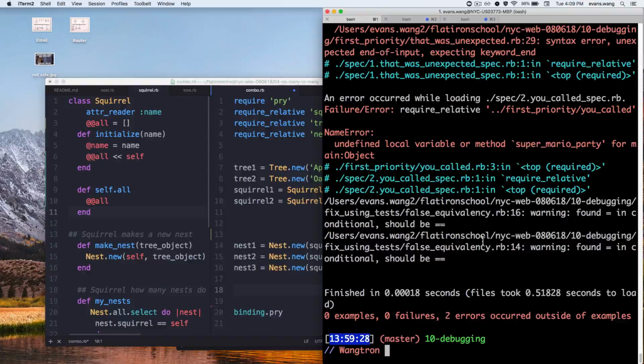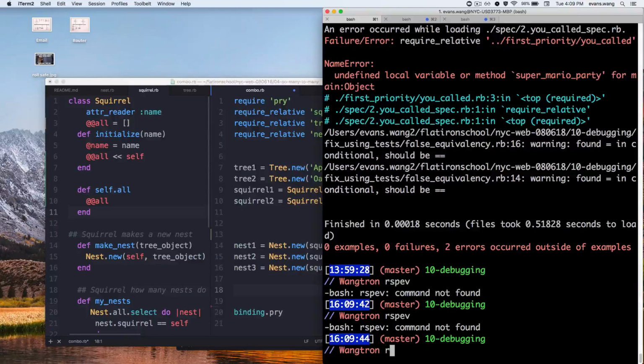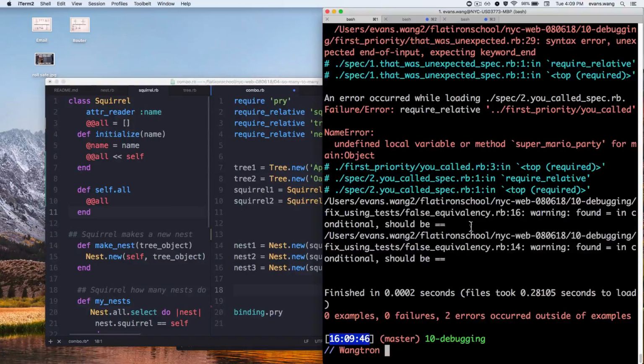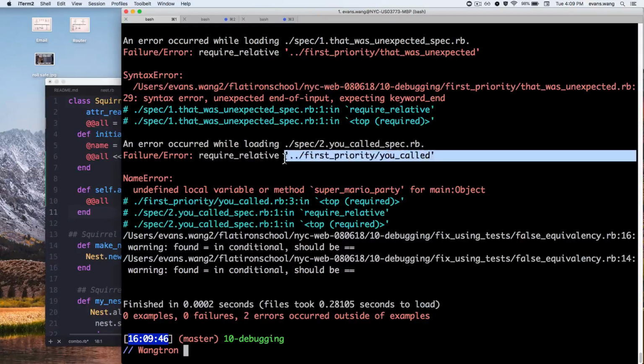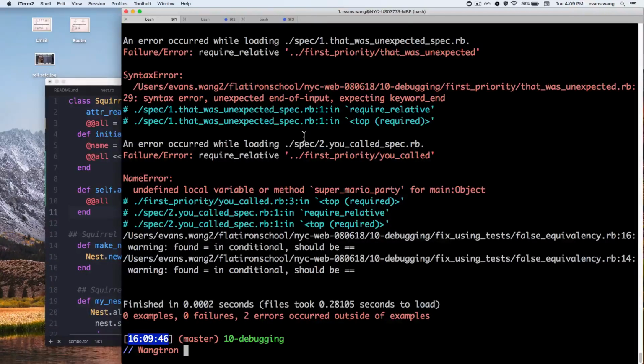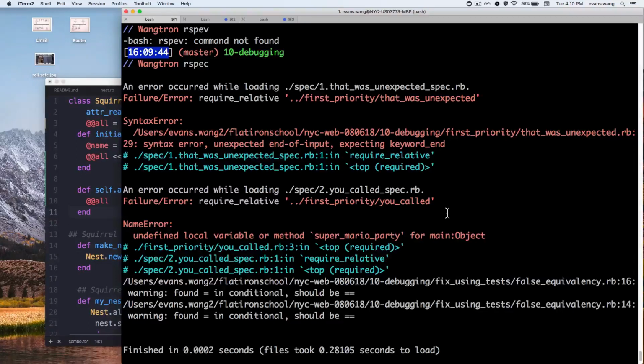So the debugging lab is to try to get you to understand really common Ruby problems. So what you'll do is you'll run RSpec, and then you'll get some of these weird errors, right? So require relative, priority, you called. Who can read these error messages? Who understands what's happening? Without looking at the code at all, you should be able to tell me exactly what is wrong. Who can tell me what's going on here?